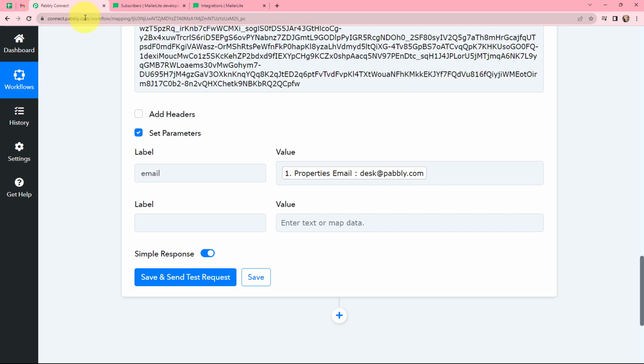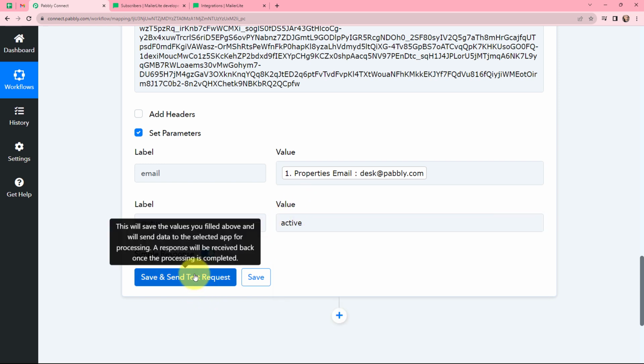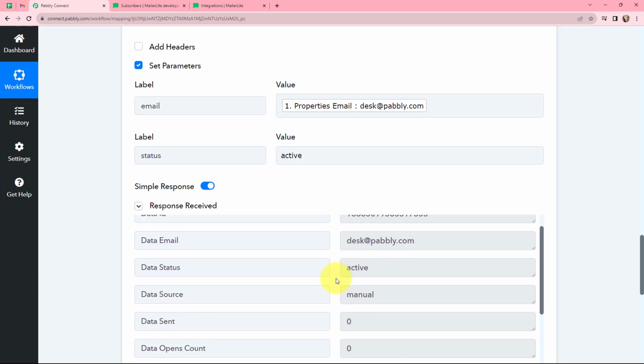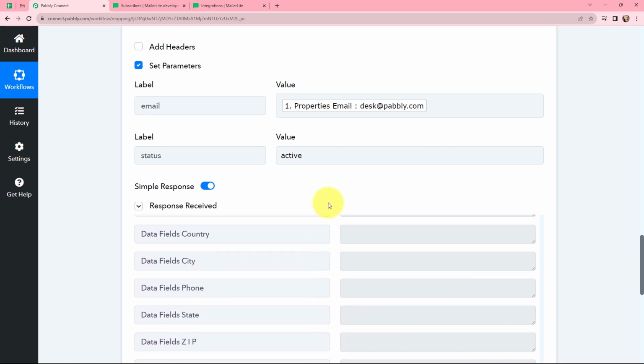We will go back to Pabbly Connect and go to label, and over here we will mention the value status, and I want the value to be active. So only the active should be listed. We have done this, and now we will click on save and send test request and see the response is received. Data status is active, mail, data ID, source, and some other details are given to us.